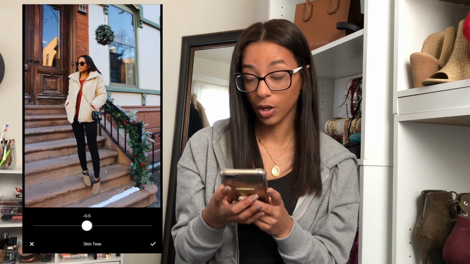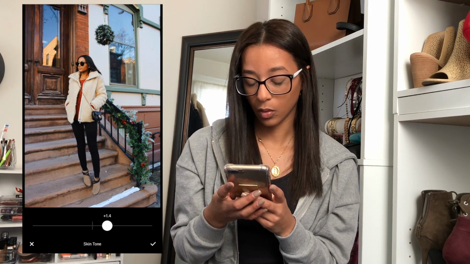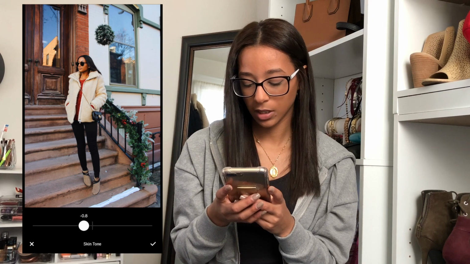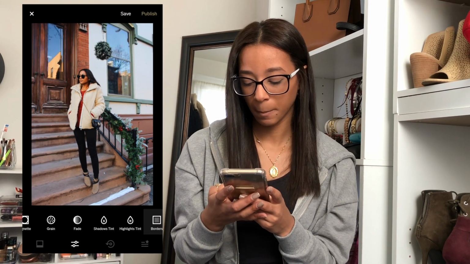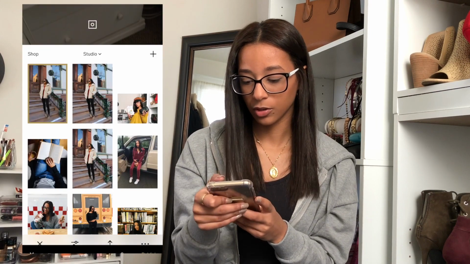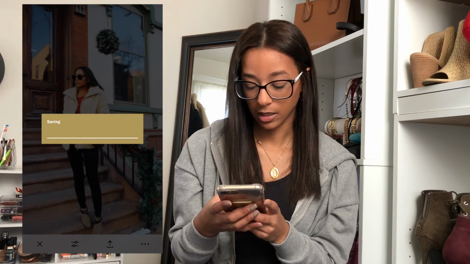And then for skin tone, I usually like to bring it to the left a little bit because to the right is a little too yellow for me. So I just put it right there. I think that looks pretty good. And that's all I usually do for VSCO. So then I'll hit save, and I'll just save that to my camera roll.